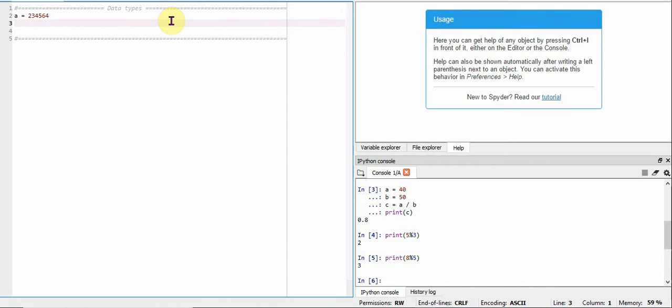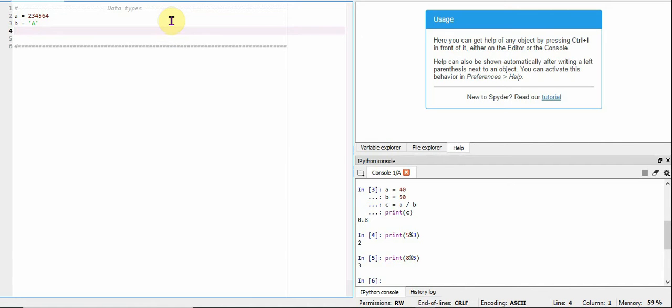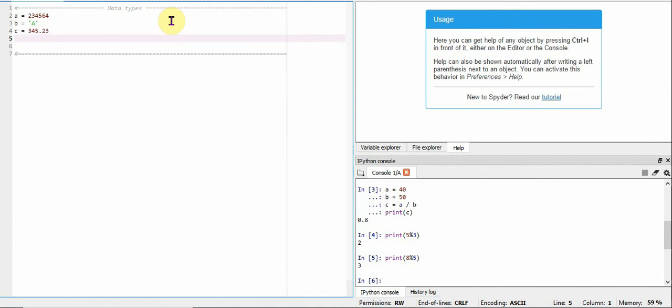Now let's make a character variable. So b equals, then type a. Now let's make a float type of variable. So c equals 3345.23. Now let's make a boolean type of variable. d equals true.